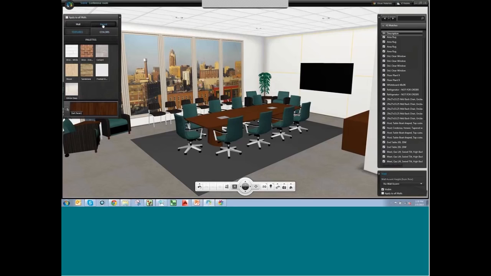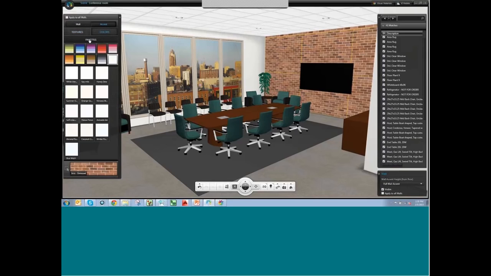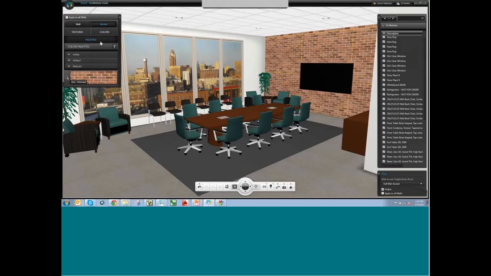Notice when I select that, we have a lot of different options here. We have textures, so I could switch it to a brick if I wanted to. Maybe I don't like the look of that. I could switch it to any of these. There also are colors. Lastly, you guessed it, palette. So here we can go in and actually access our palette.